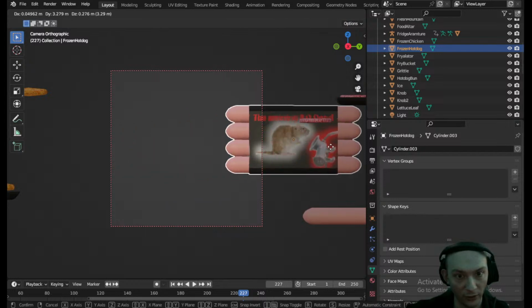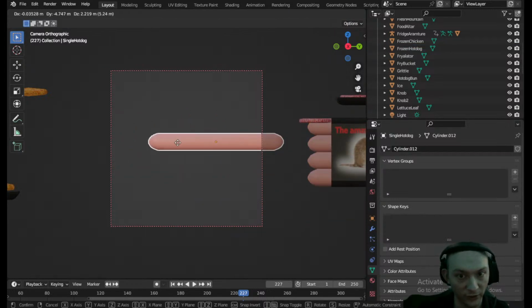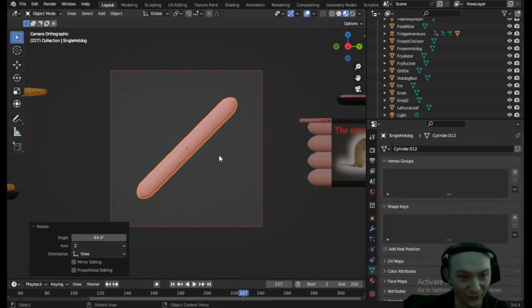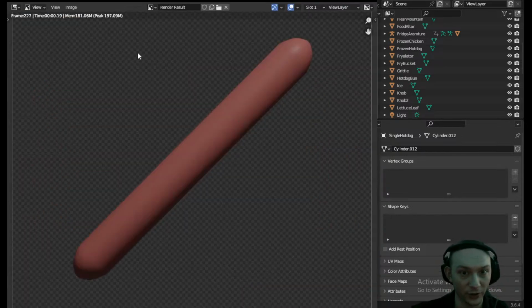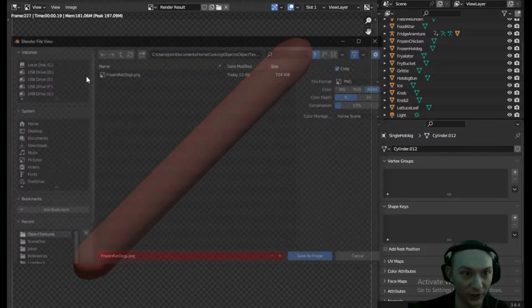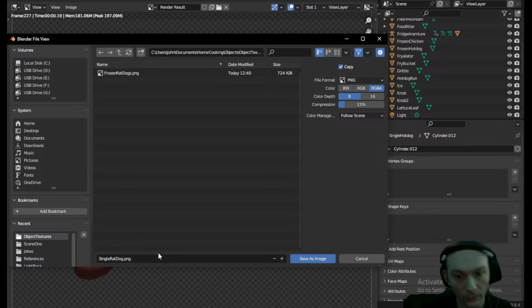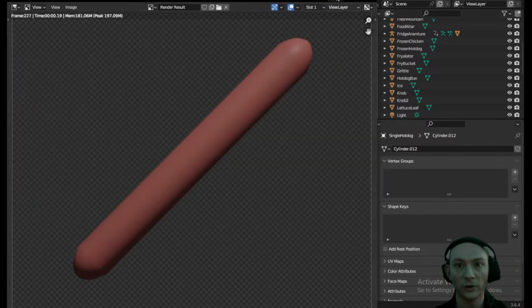All we have to do now is go here. We'll then grab a single dog, and this one I think I am going to spin just so it's funnier. And then we'll say render image again, and then image save as, and this one will be single rat dog. So we have that.